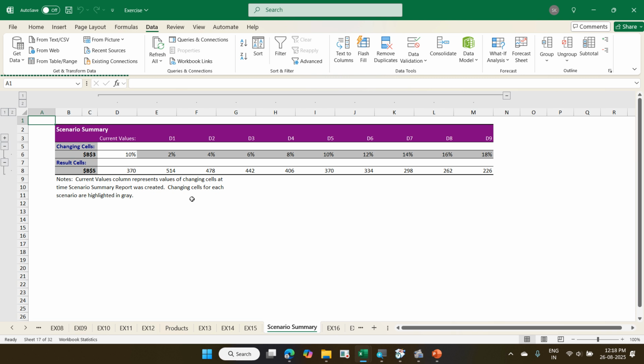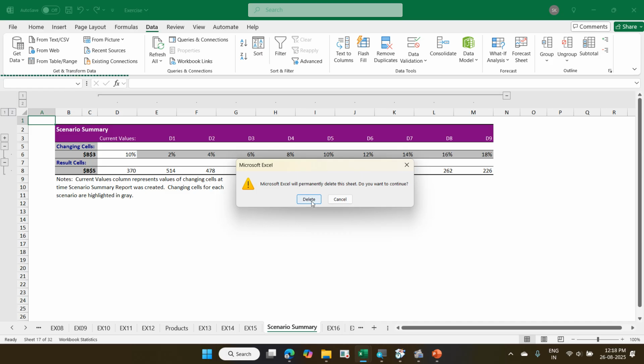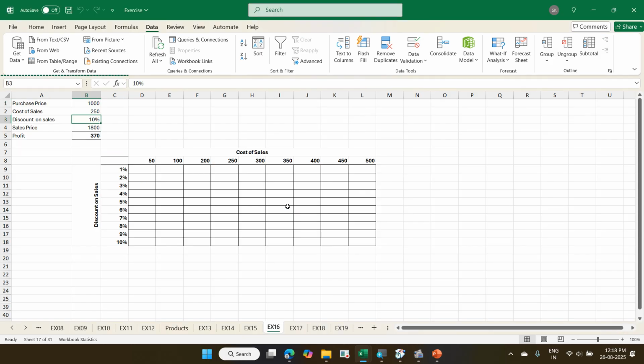Come back to exercise number 16. I already created a small table here. Based on multiple inputs, the discount is 1, 2, 3, 4, 5, 6, 7, 8, 9, 10. You can have it in a different order, 1, 3, 5, 7, or 1, 2, 3, your order, your wish. So these are all discounts. And here we have cost of sales.